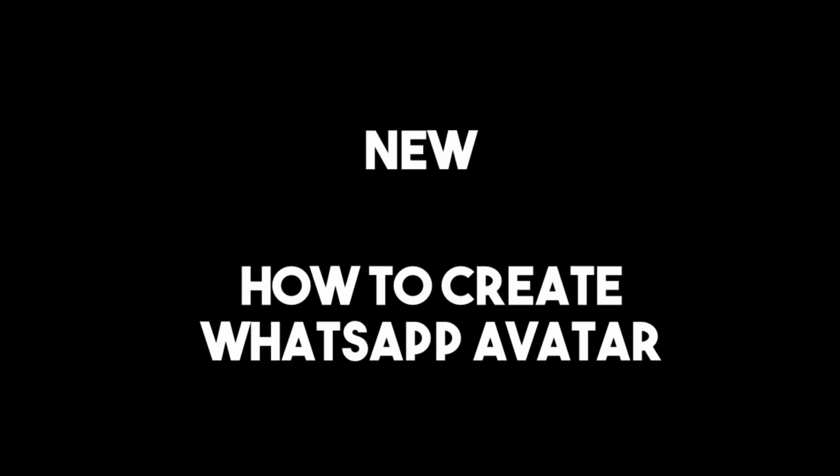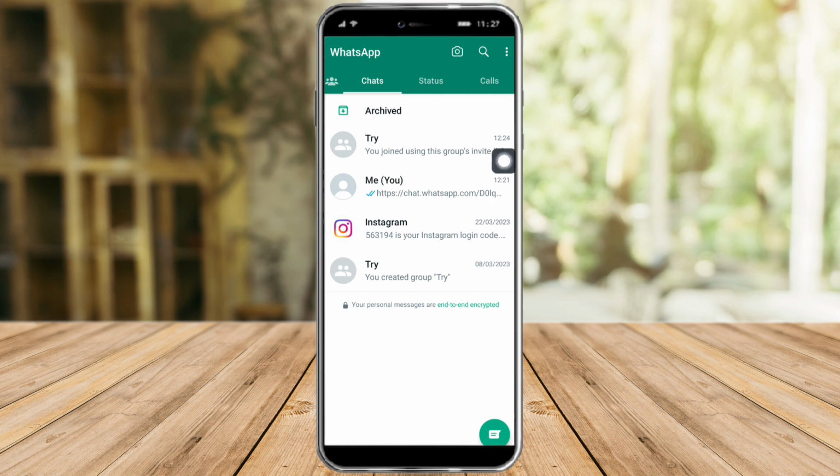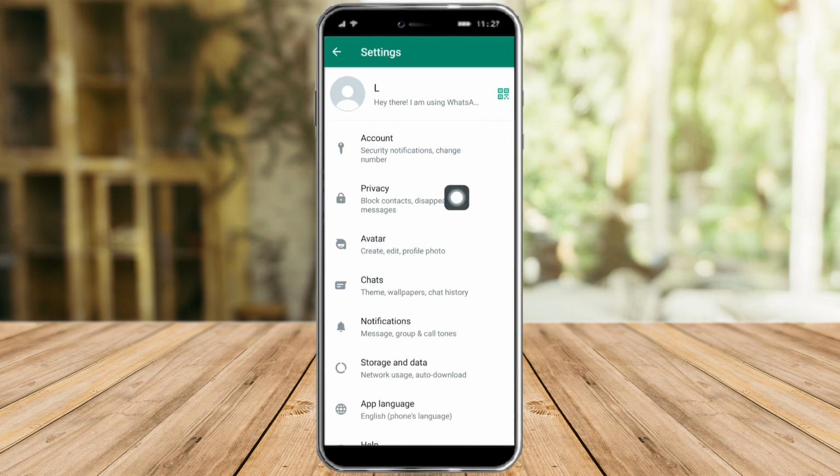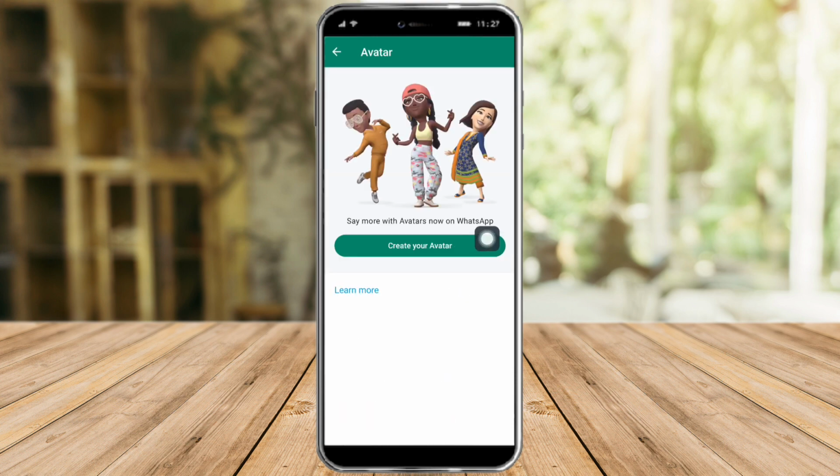Hi guys, so in this video I will teach you how to create a WhatsApp avatar. So in order to do that, let's click this three dots up here, click on settings, and you will see here an option for the avatar right here. Let's click on that and click this create your avatar button.